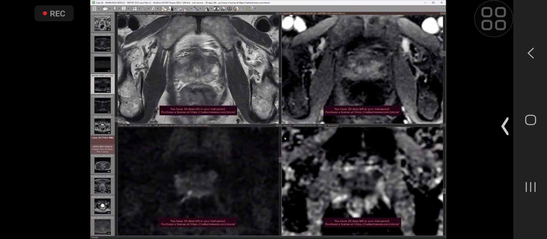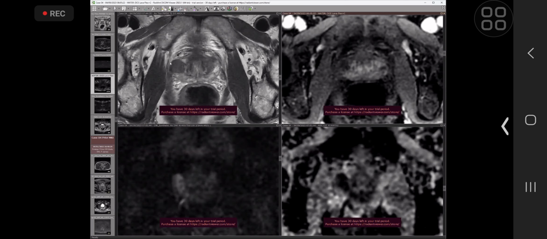Okay, so you were describing this area here, I think. So focal low T2 signal intensity area, possibly a pseudocapsule around it. Some artifact on the DWI, but some marked change, marked high signal on the B-value imaging, marked low signal on the ADC.